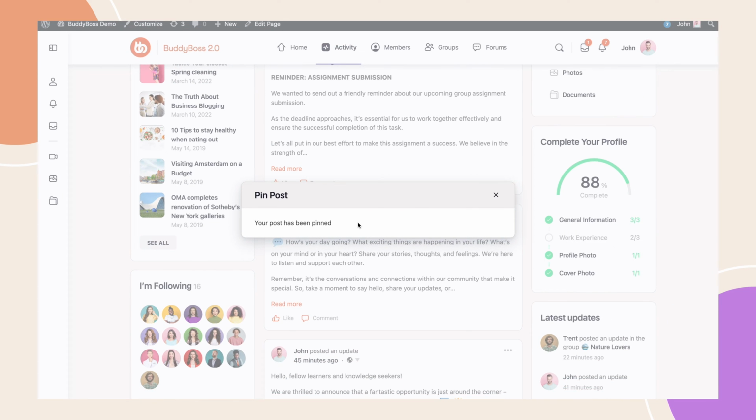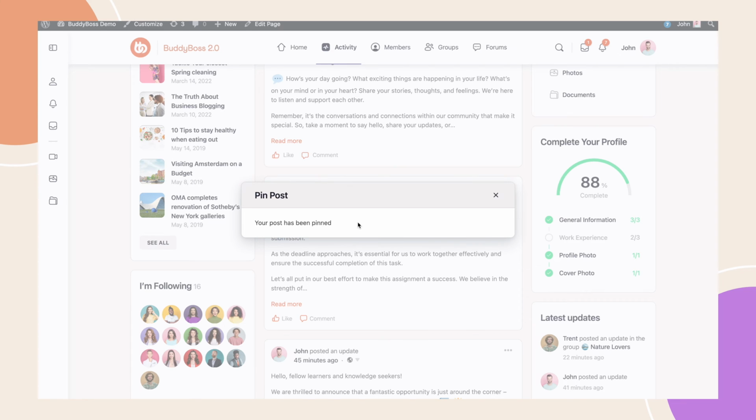Pinning posts is a great opportunity to ensure essential information or announcements remain prominently displayed at the top of the page at all times and is available on BuddyBoss Web and App. Let me show you how to enable this new feature.